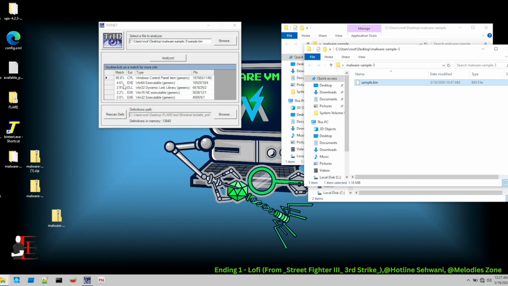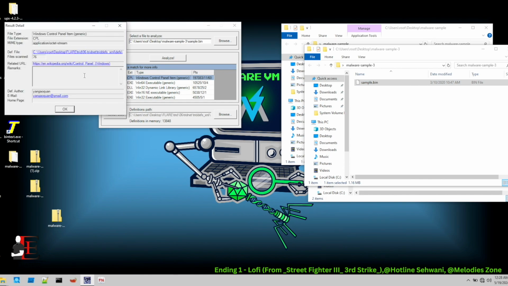It's also 4.6% executable Windows 64, another 2.9% for Windows 32 dynamic link library, and the rest is executable. So we see right now that this sample.bin is actually not a binary file. It's actually a control panel file. And if you look more into it, you can see that it scans 76 files to get this.